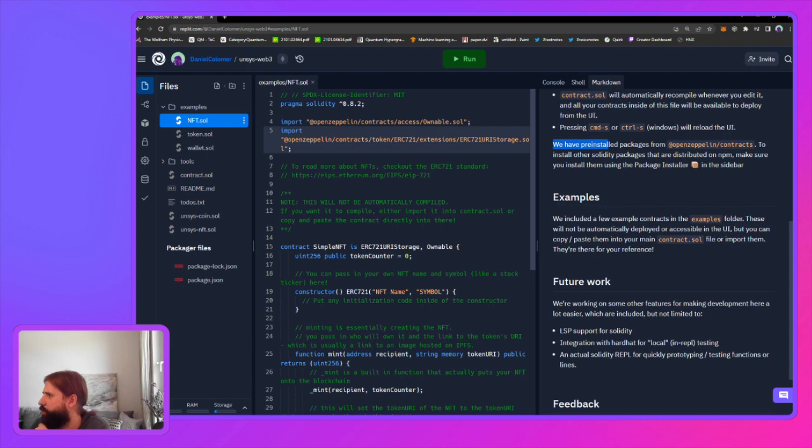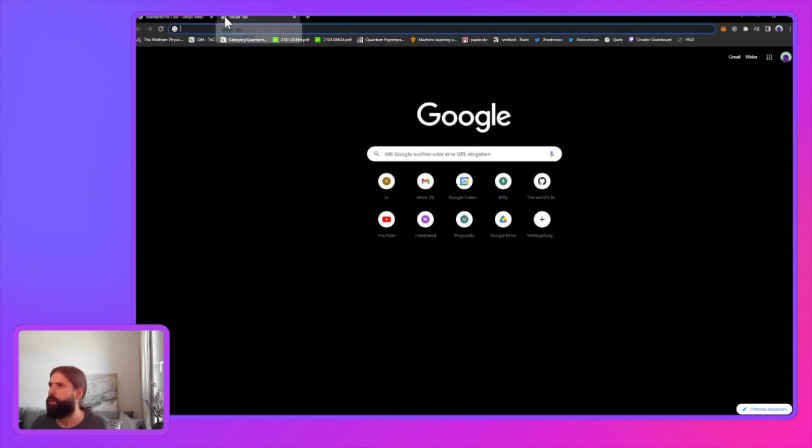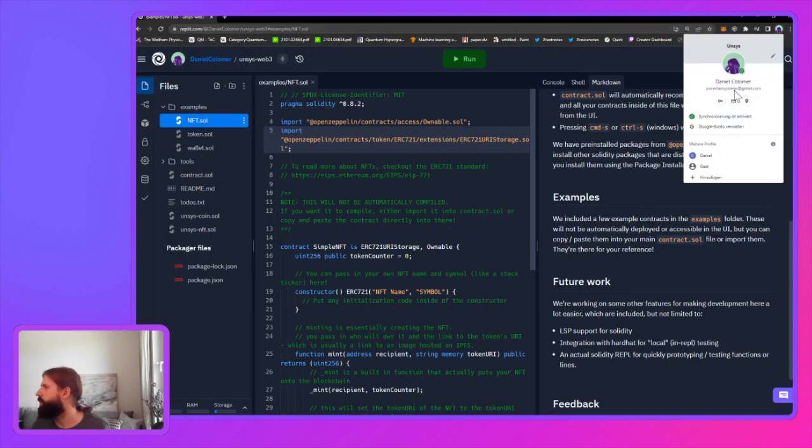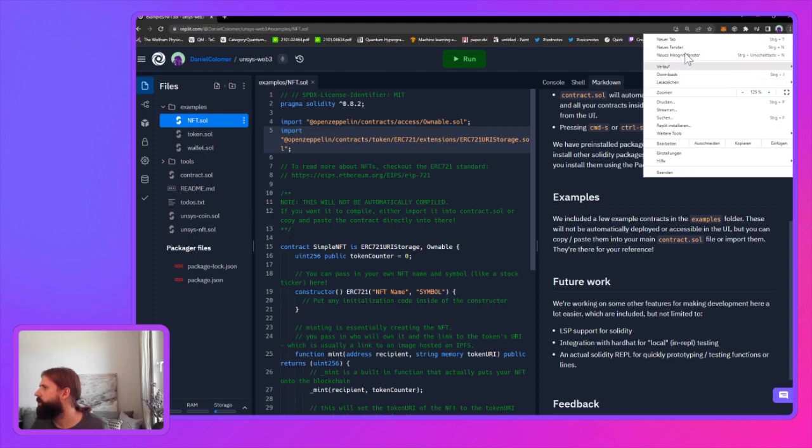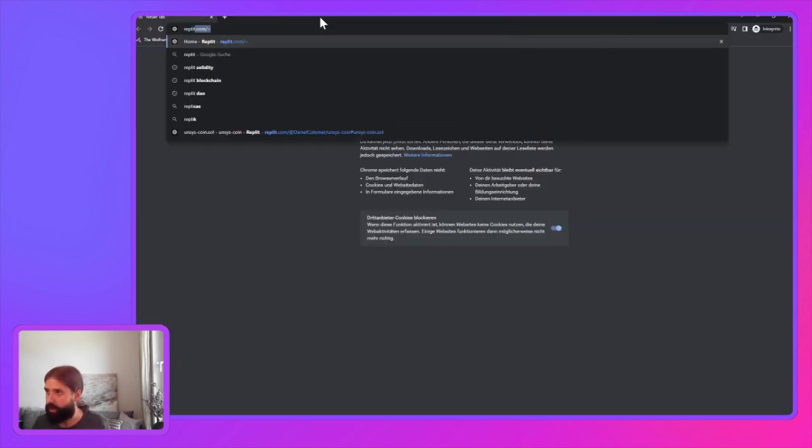So these things are pre-installed. This means if I go to Replit, actually, let me just, so my browser history does not interfere with all these. Replit.